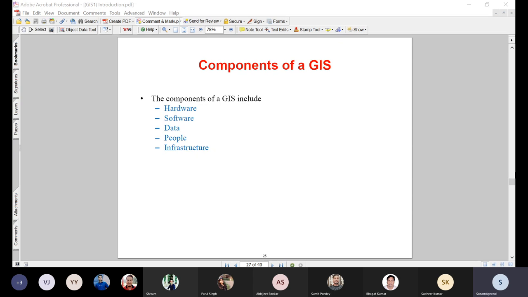GIS hardware component. There is one more thing called the digitizing table. Nowadays, we perform the digitization, everything, on the laptop or the computer only. In the coming laboratory session, on the next Monday, we will learn how to perform the digitization. But in the past, digitizing tables were used to perform such type of digitization. This is all about the hardware that is required.